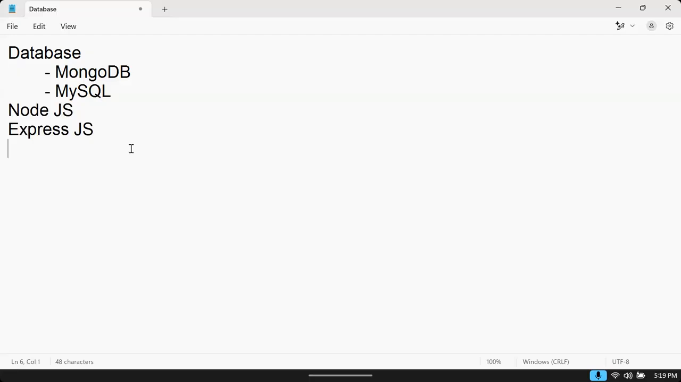Internally, so many topics are there. I'm not giving that. I'm just giving an overview of what we will learn in backend. In the backend, the major topics: database, you will learn Mongo and MySQL. You will learn about Node.js and Express.js. These are the topics.